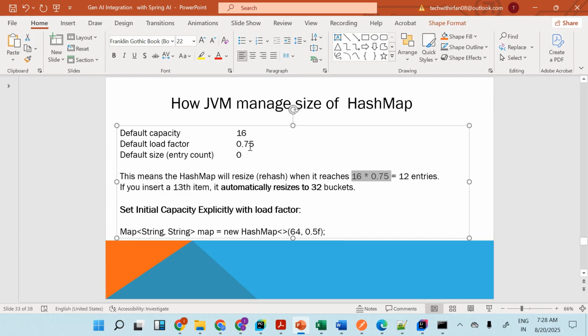So capacity multiplied by the load factor will be 12. That means it can allow only 12 entries, right? If you insert the 13th item, it is automatically resized to 32 buckets. So it resizes automatically and makes it 32, which is double: 16 multiplied by 2 is 32, right?